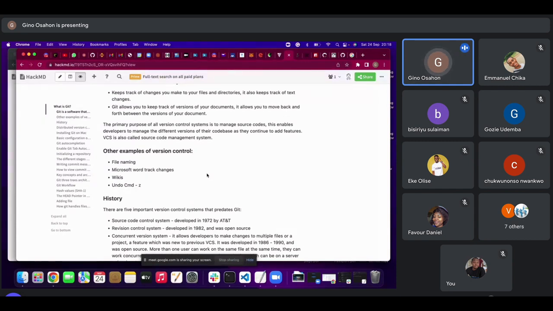The other person from Spain can see what the person from Nigeria has added. You can bring, we call it clone. You clone it down and you can add your own feature to it and save it. So it enables a group of people to work on one project.